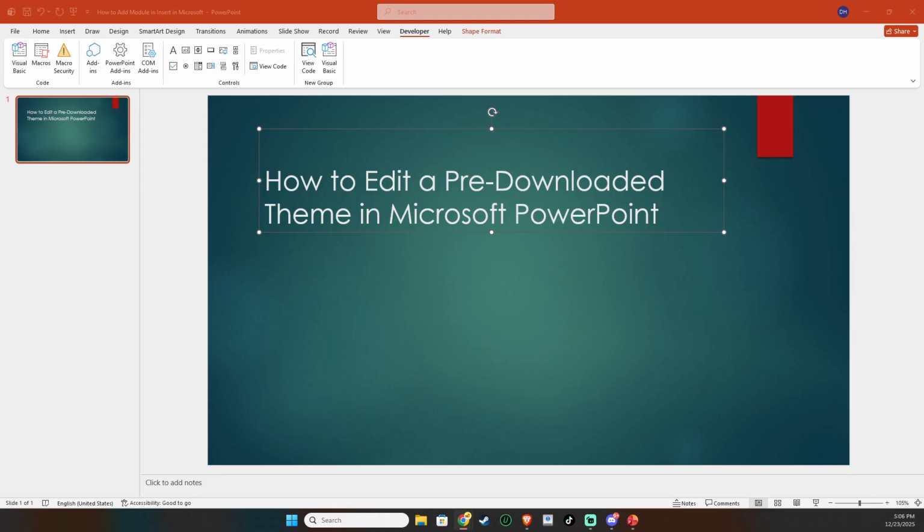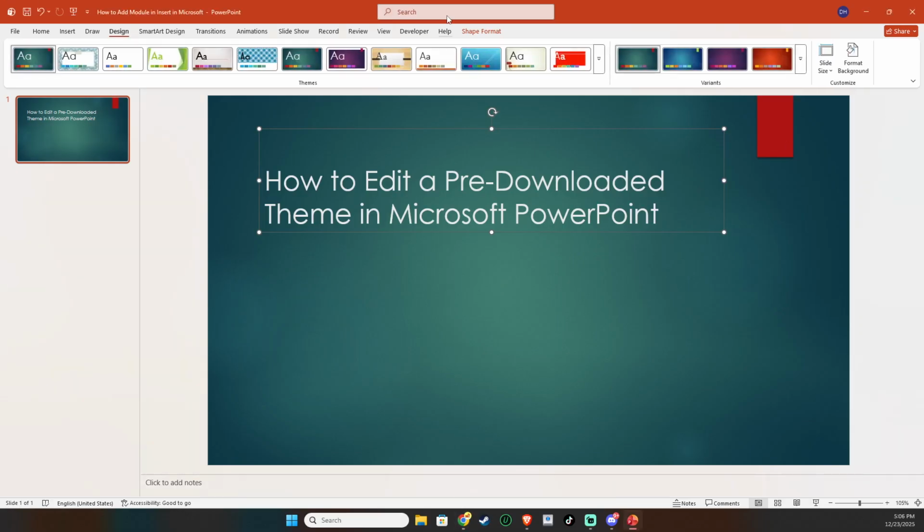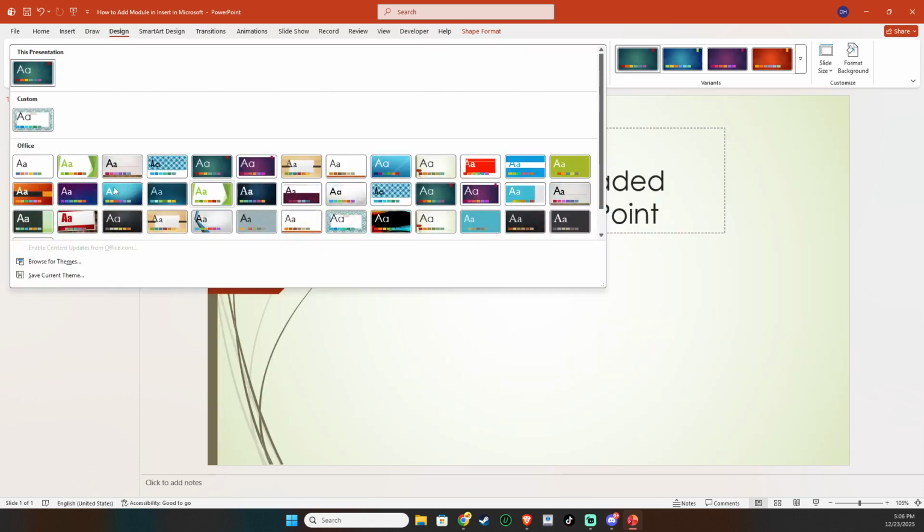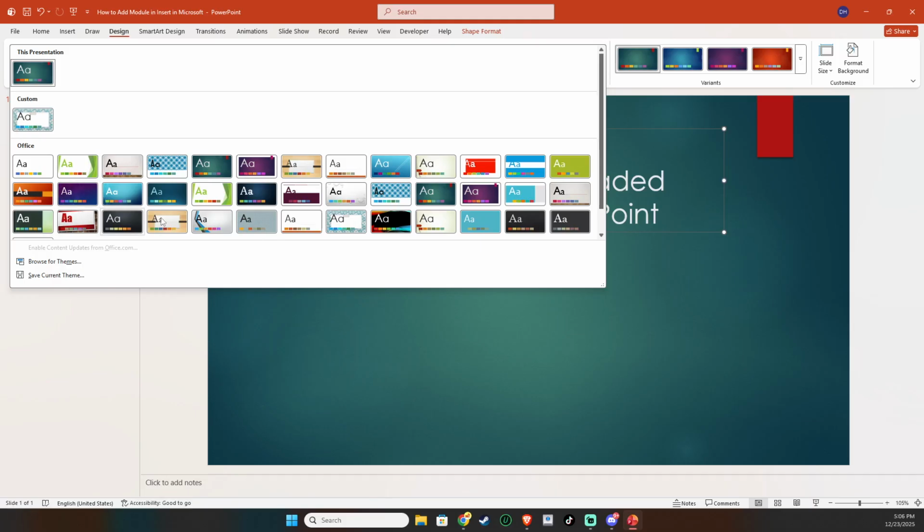Start by applying the theme so you can see your changes as you work. Go to the Design tab and select the pre-downloaded theme you want to edit. If it's installed correctly, you'll find it in the theme gallery. Click it, and PowerPoint will apply it to your entire presentation. You can also preview different options by hovering before you click.